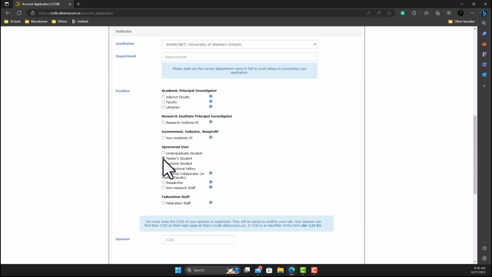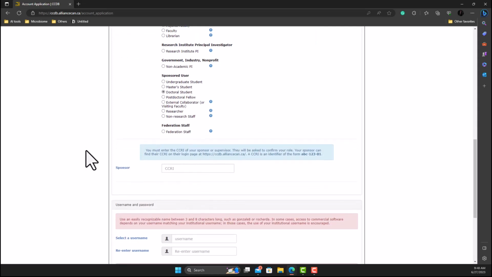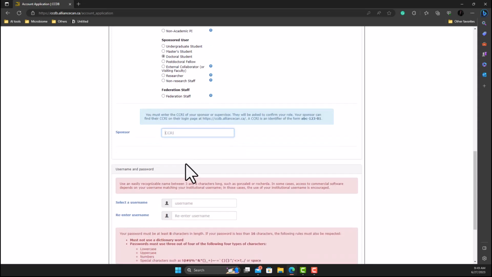It doesn't matter. For example, if you're a master's student or doctoral student, it brings up another field which needs to be filled out. It is important because this is the CCRI of your sponsor. So this is kind of the code for your sponsor. You say that my sponsor gave me this code, I fill it out here, and it confirms that he is my sponsor and I'm going to be under his account. It doesn't charge them, but it brings the responsibility for you on them. So they're responsible for you.